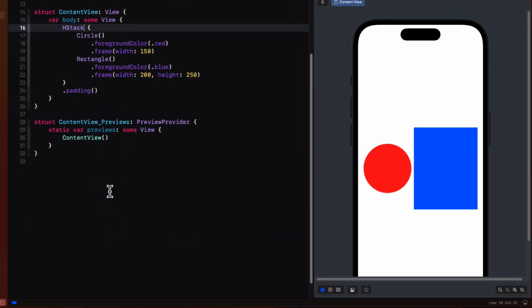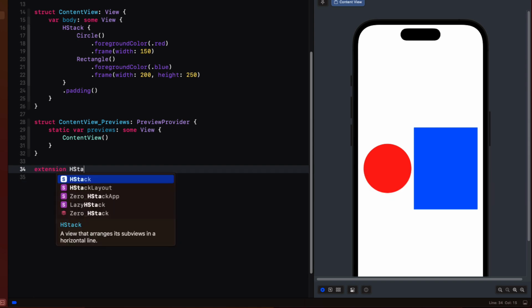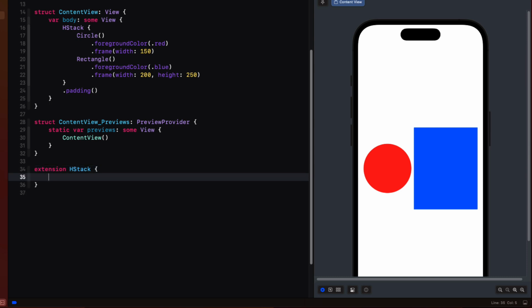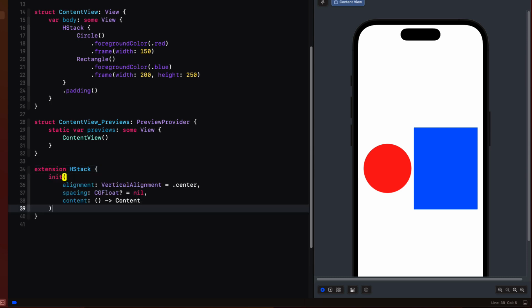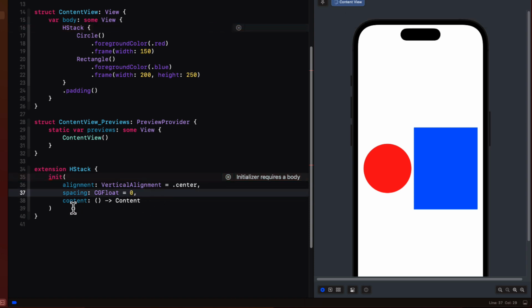So I'll return to Xcode and create the extension for our HStack. I'm going to do that outside of the current struct, just in this current file. But normally I'd create another file for this. Now I can paste in that new initializer, but I'm going to change the spacing from nil to 0 and the CGFloat to be not an optional value. This means then we won't be required to enter a spacing argument, and it should default to 0.